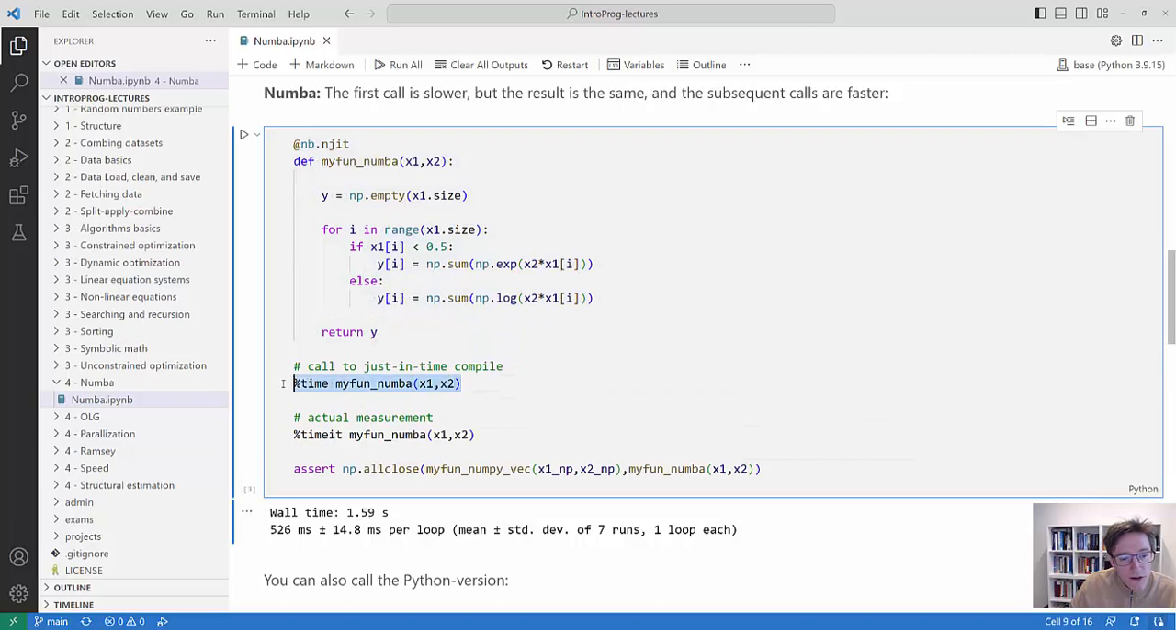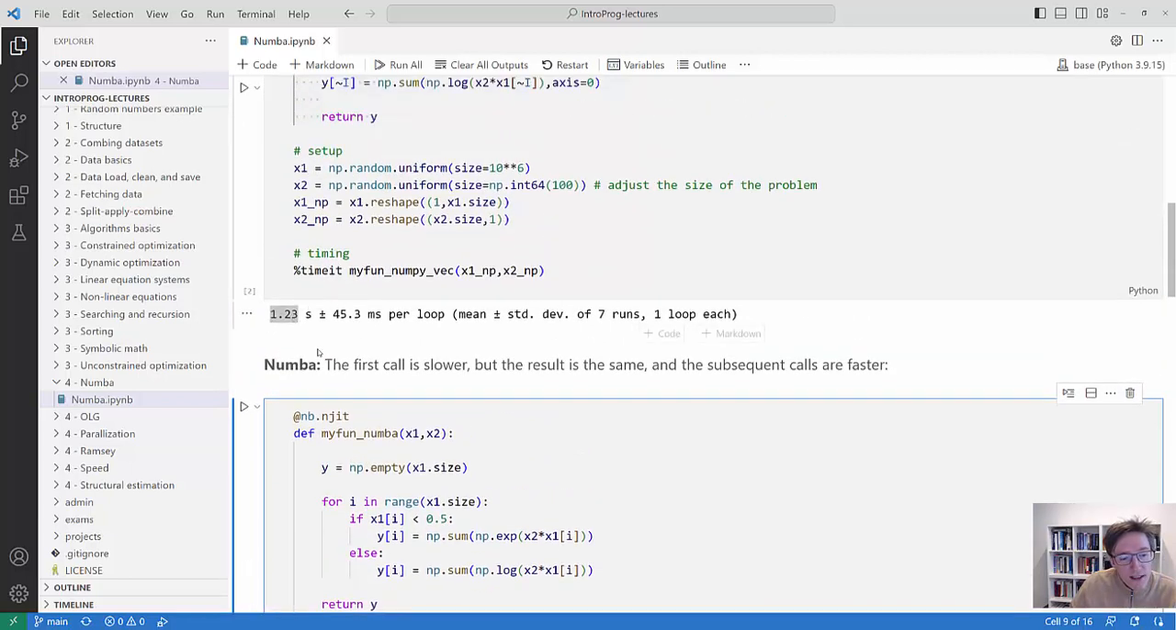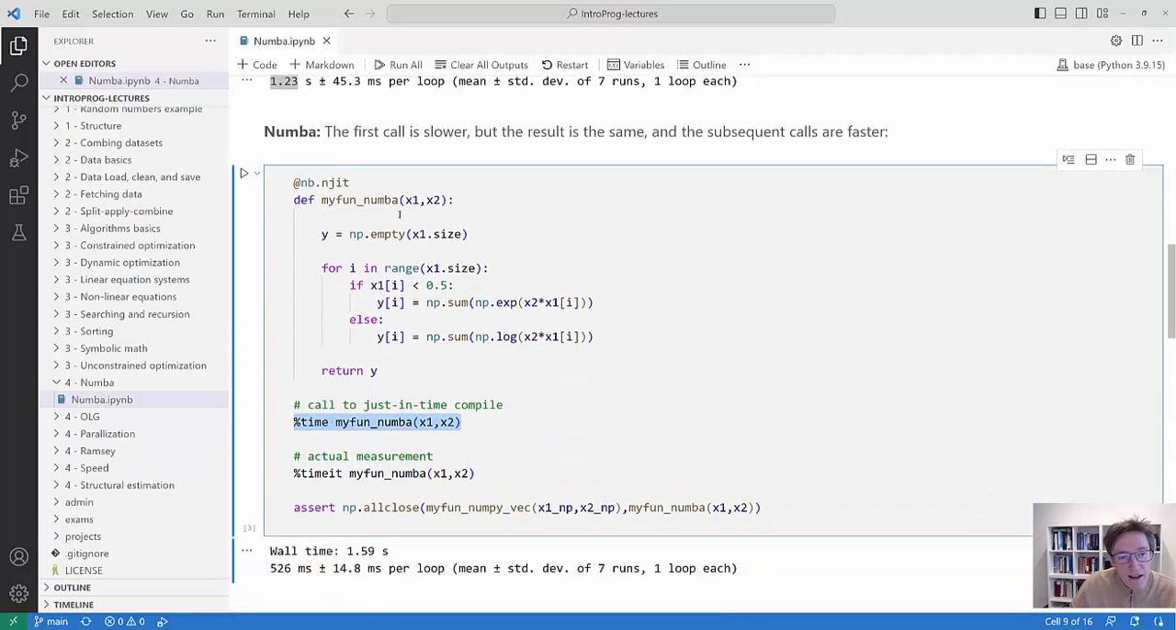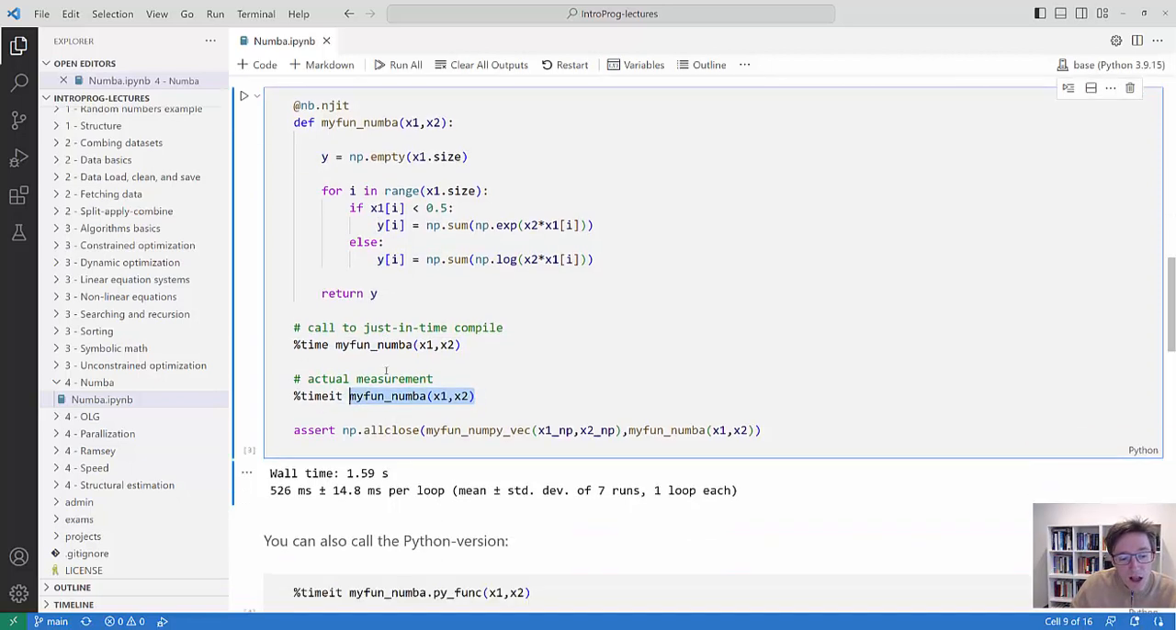When you call this function the first time, it takes 1.6 seconds to run. That's actually slower than this, but that's also because it spends time analyzing the code. The second time you run it, it's only 500 milliseconds, so about 3 times as fast as the NumPy vectorized code. And that's showing you that it can be beneficial to use numba.